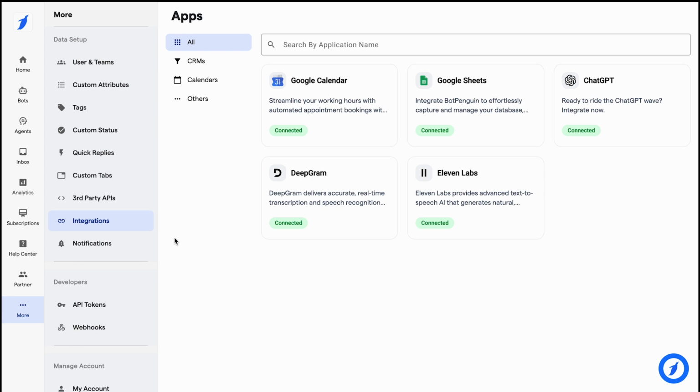Welcome to BotPenguin. In this video, I will explain how you can connect your LLM provider in the advanced settings for the AI agent. So let's get started. Simply log into your BotPenguin account.